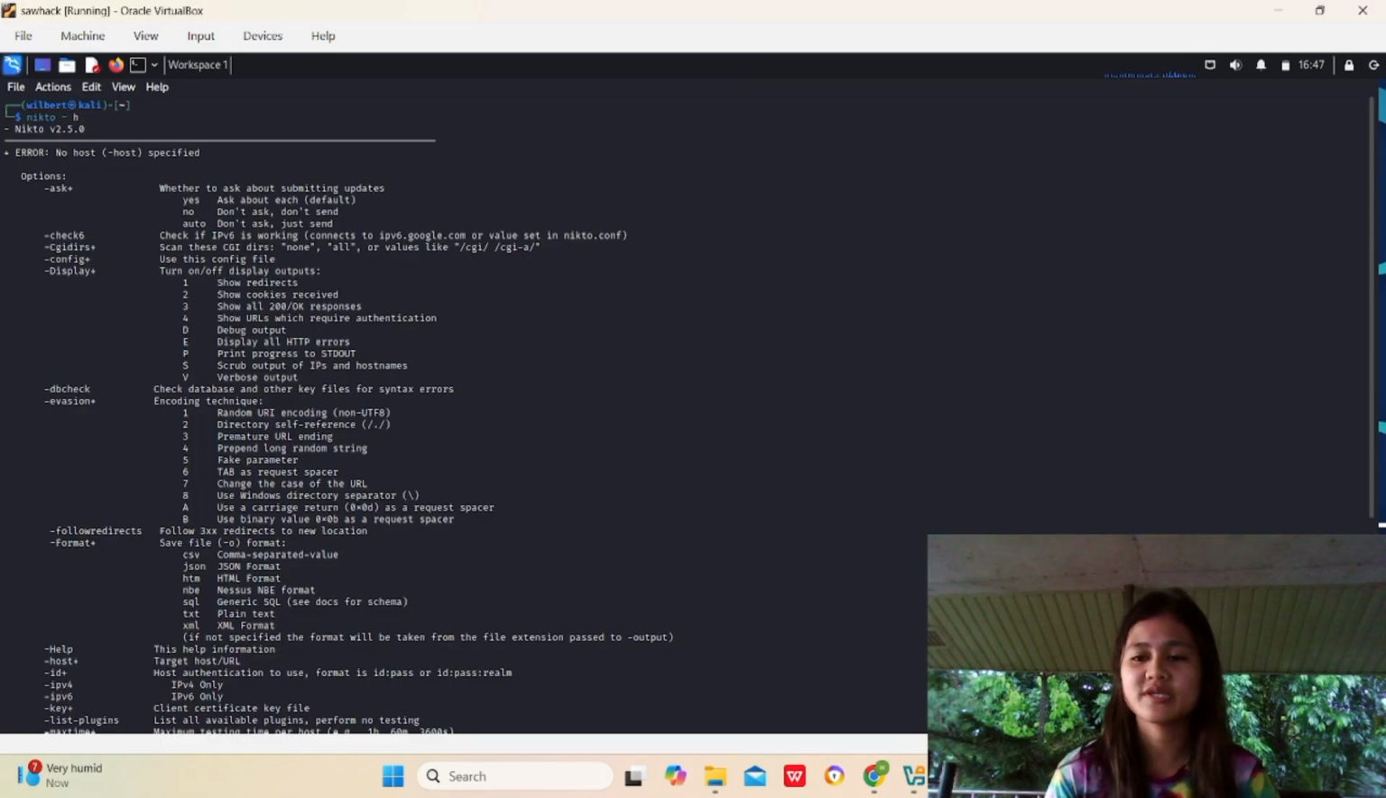So, we use Nikto as an ethical hacking tool. First, what is Nikto? Nikto is an open source web server vulnerability scanner that performs comprehensive tests against web servers to find vulnerabilities, misconfiguration, and outdated software. Ethical hackers use Nikto because it identifies vulnerabilities such as dangerous files, outdated software, and server configuration.